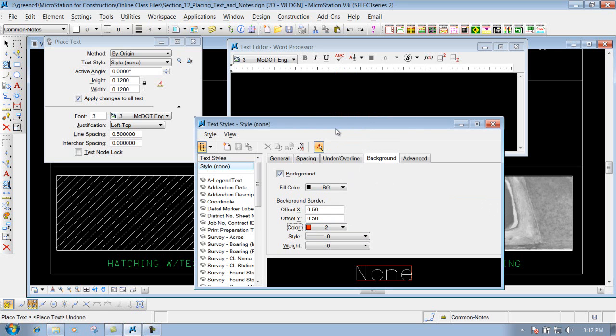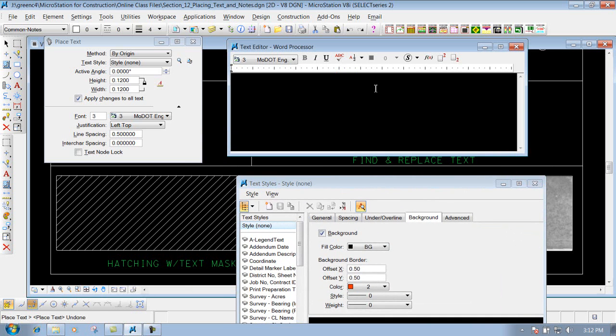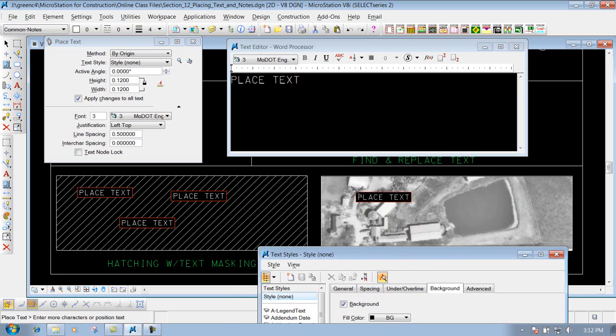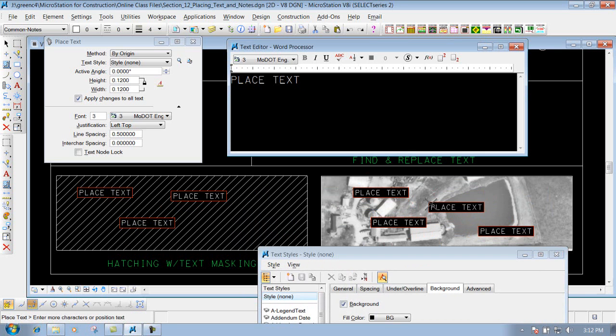But once you have those parameters set, and you come in here and place text again, and we come out here and we place text, now you'll see that it has a mask around it. So your text shows up a lot clearer whenever you place it. And it's the same thing whenever you place it over top of an image. So basically you'll take that text, put the background with it, and place it over top of that image or that pattern that's out there.